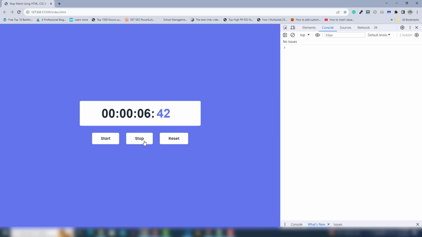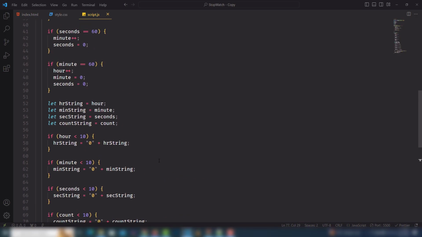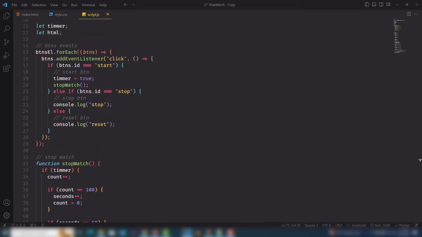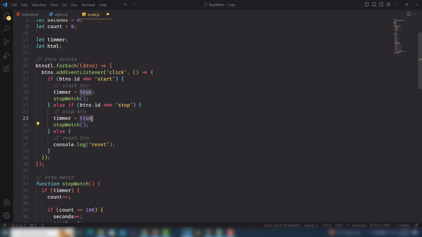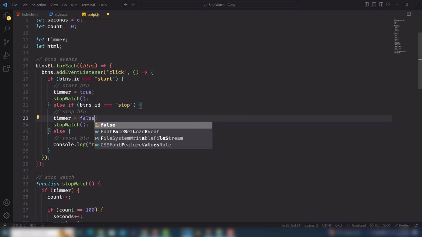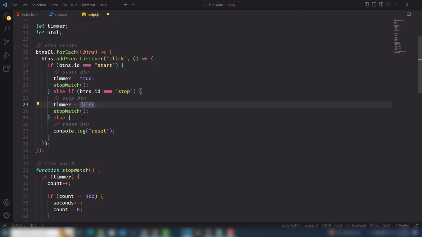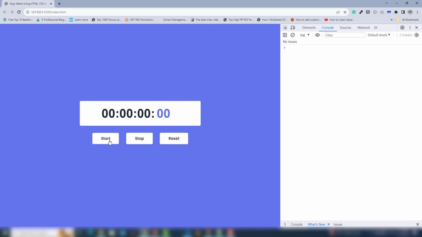When I click on stop to stop the program, I need to go to the top of my page. On top of my page, you need to target your timer and copy the stop. You need to use false, meaning nothing, in this area. First we're going to save it, and let's look at that. Stop, stop, stop, stop. Cool.